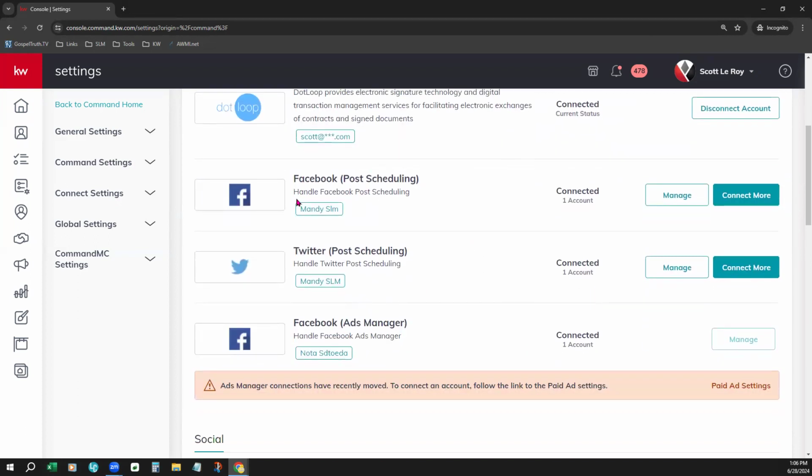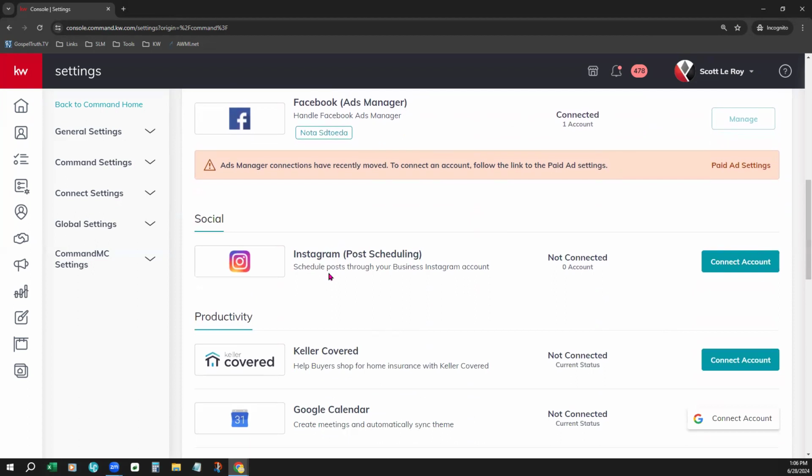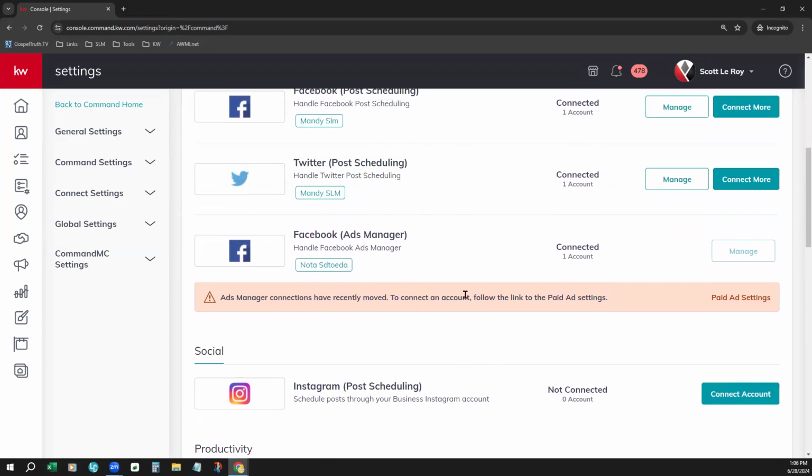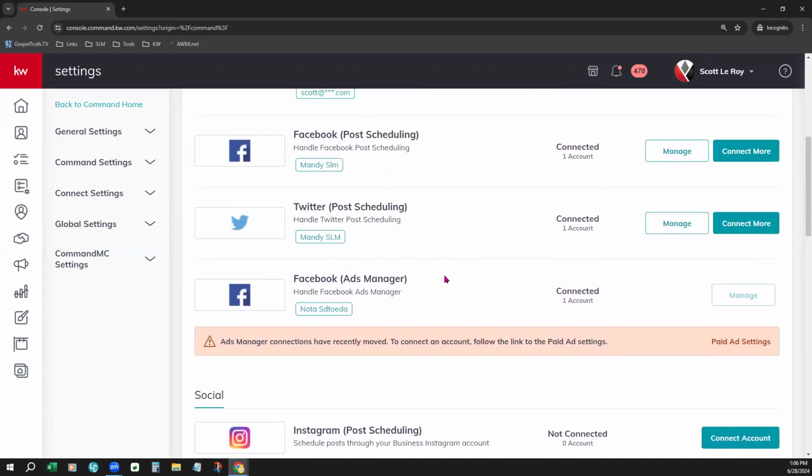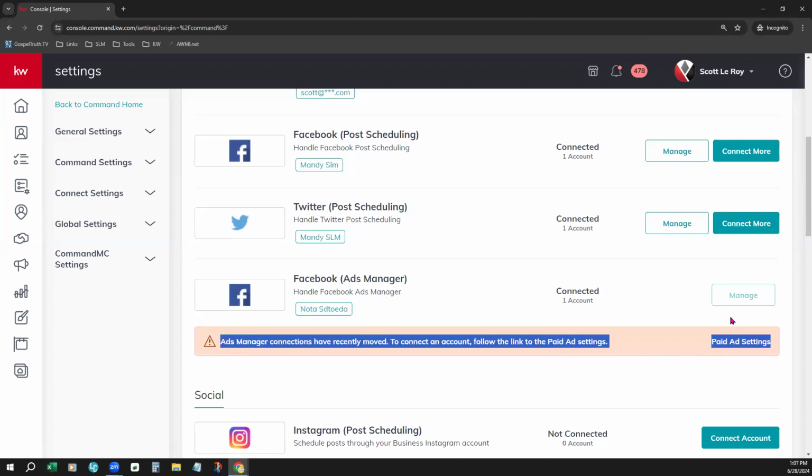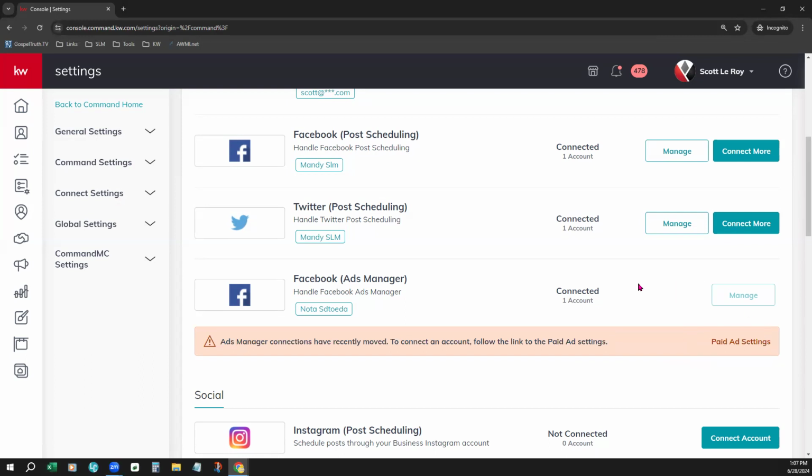So, right here, you will see Facebook where you'll connect for post scheduling and Twitter. You can also do Instagram as well if you would like to do that. But this is where you would connect those accounts in order to run social posts. You'll notice for Ads Manager, if you want to do any paid ads, which we'll touch on a little bit today, you can do that right here by clicking this paid ad settings link. It has moved. You can no longer connect it from right here under settings, but it gives you a link to take you right where you need to go.